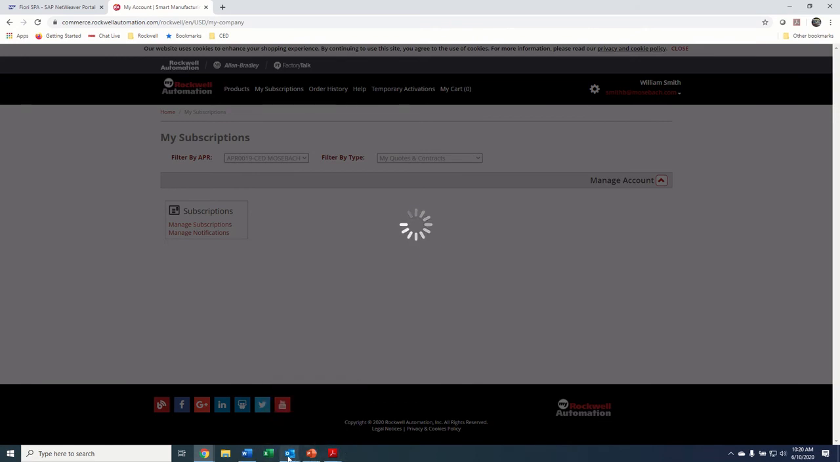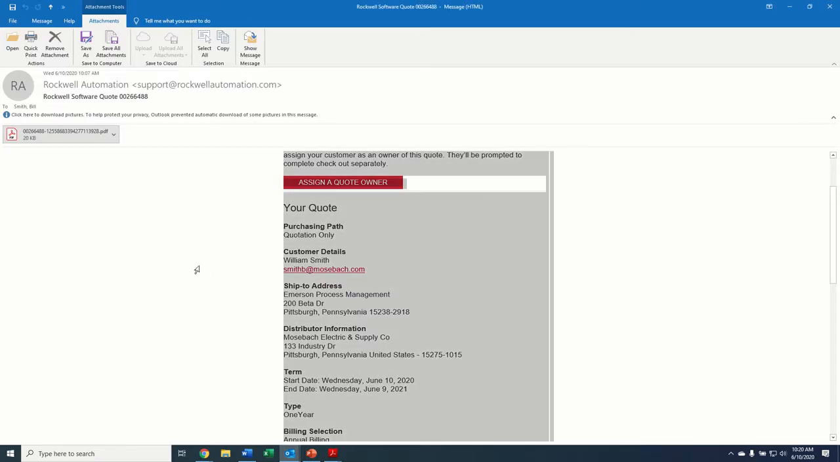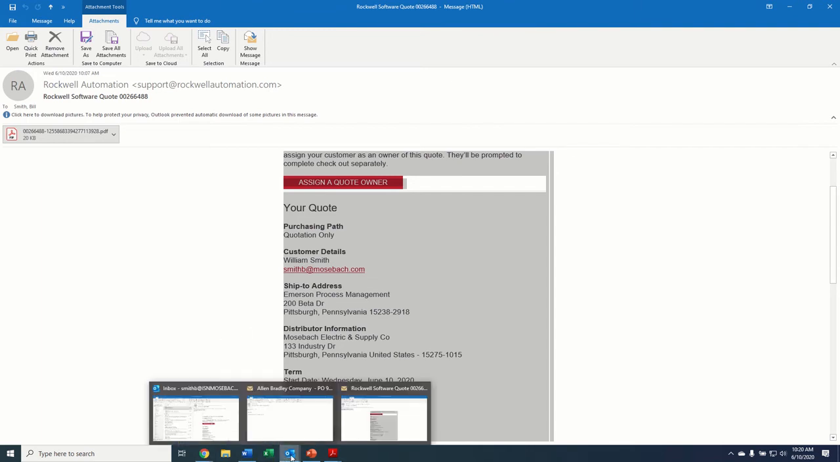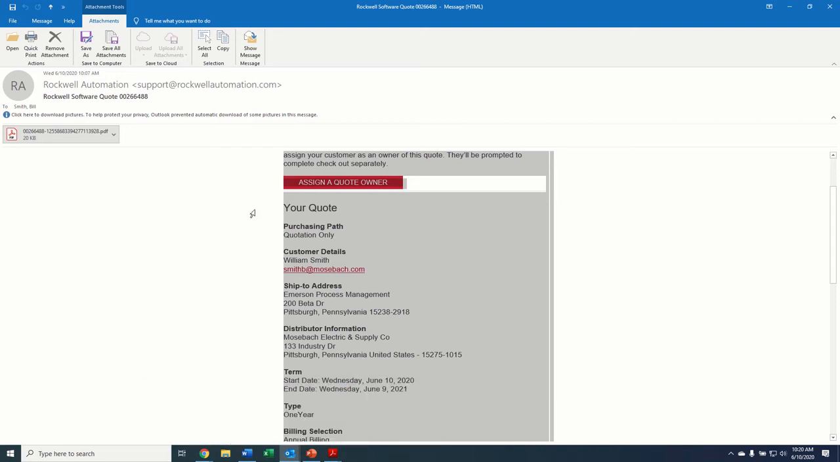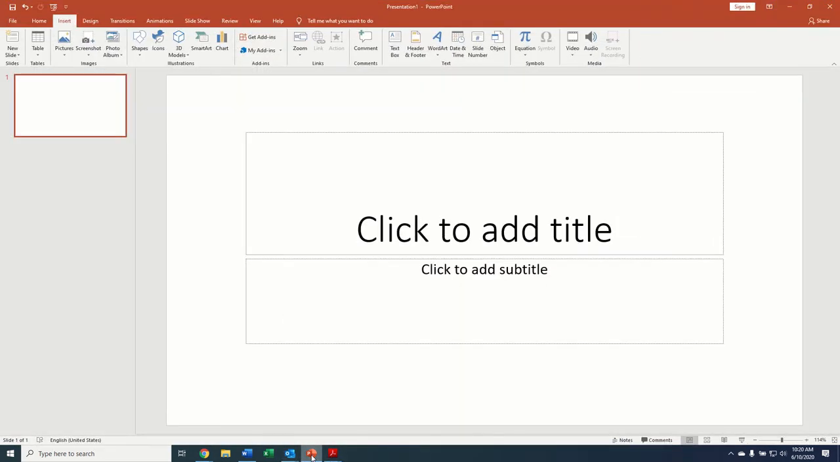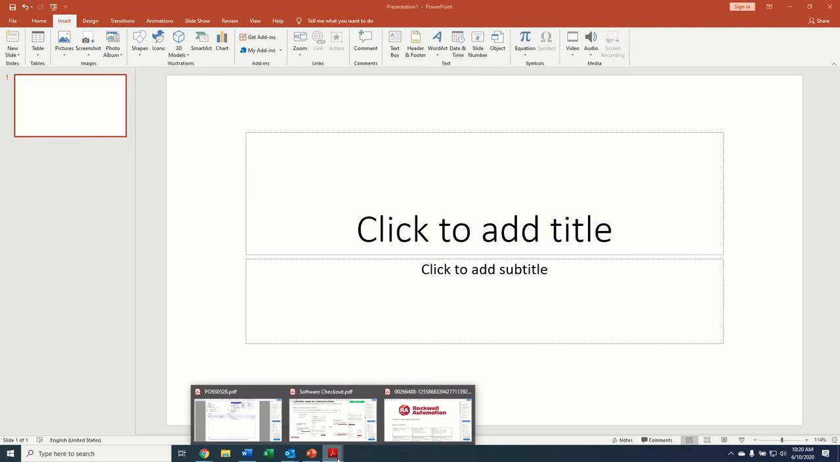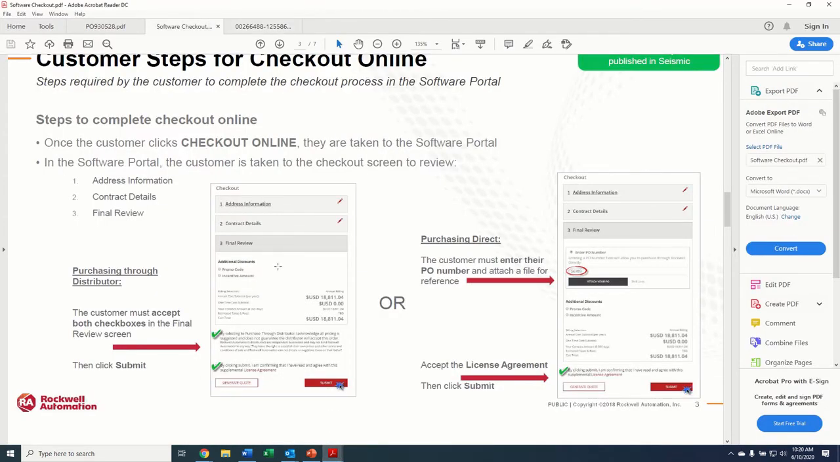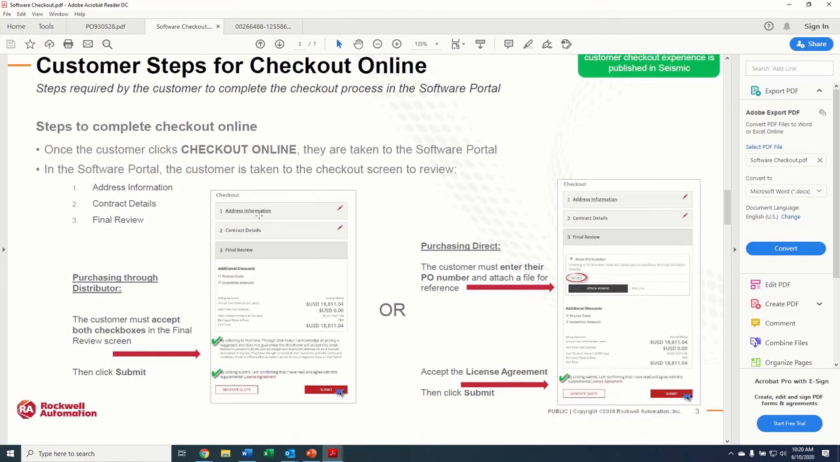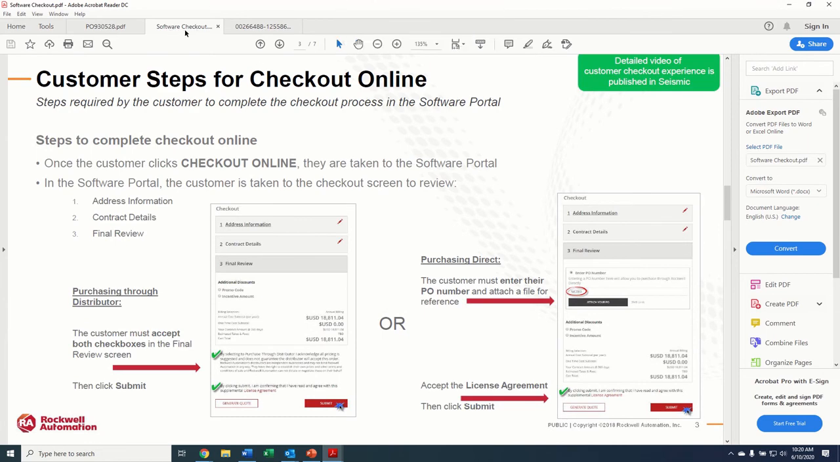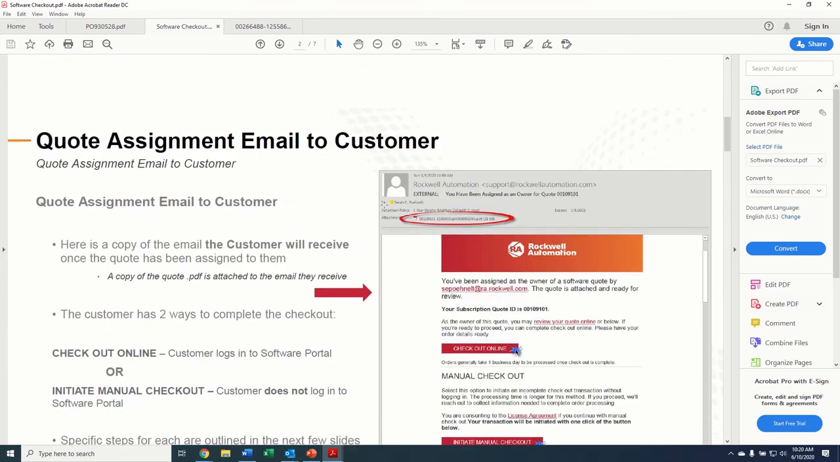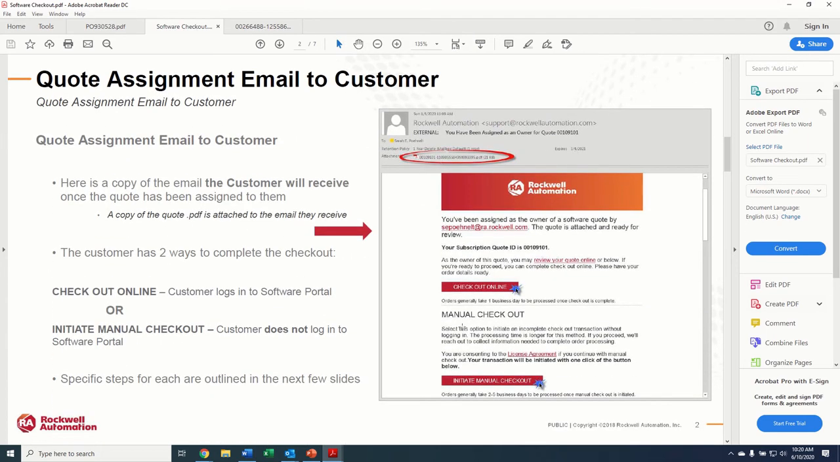So anyway, back to the email. That's the email you'll get from Rockwell, regardless. When you assign the quote, as the owner, you created the quote, so you're going to get this. The next step is the customer, whoever you assign as the owner, is going to get, let me find it. Here we go. And I have this PDF. I think I sent it out to you guys before. That's a software checkout for customers. They're going to get an email that looks like this.